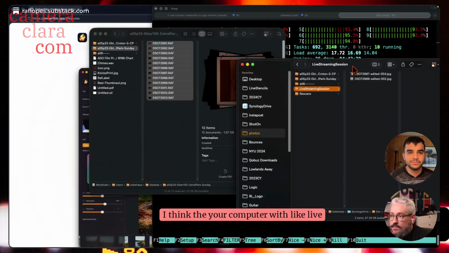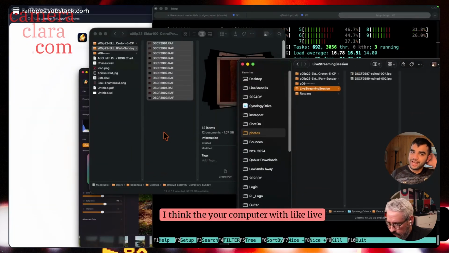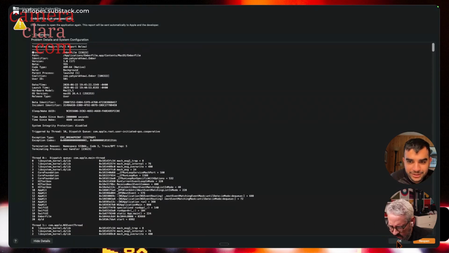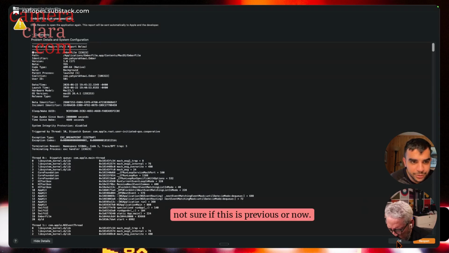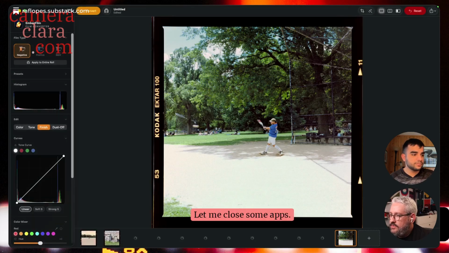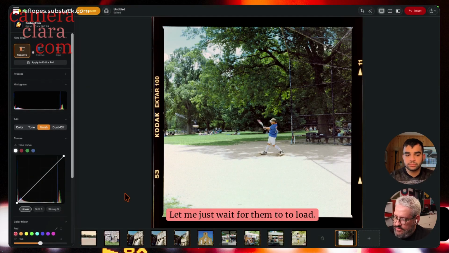I think your computer is running live share and the app at the same time. Oh no, what happened? Not sure if this is previous or now. Yeah, my computer is running a bunch of stuff. Let me close some apps. Let me just wait for them to load.